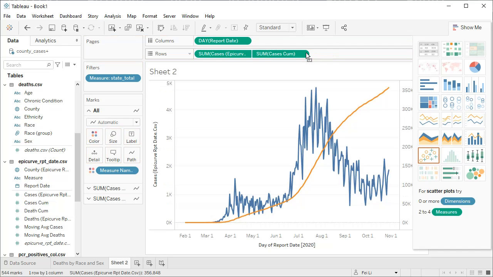You can similarly add Death and Death Cumulative to the same line chart. It will be interesting to further compare these trends in a few key counties. Let's first name this chart.